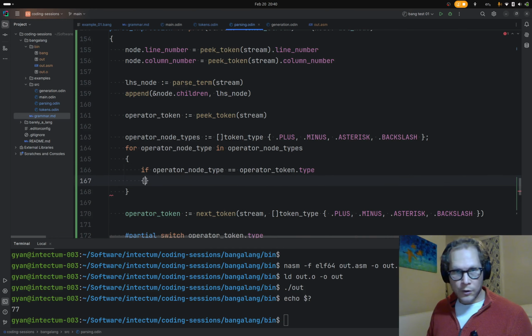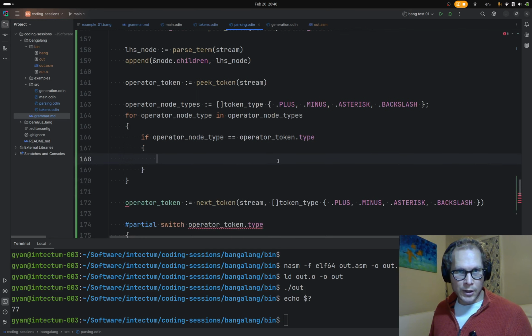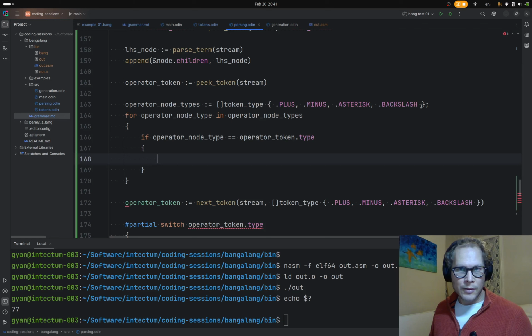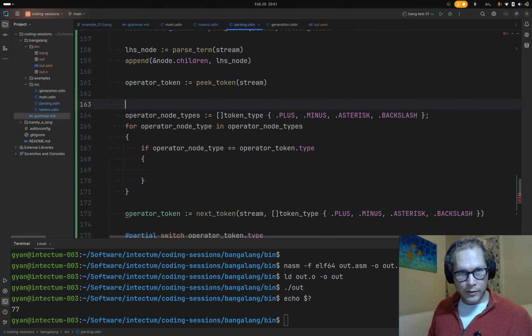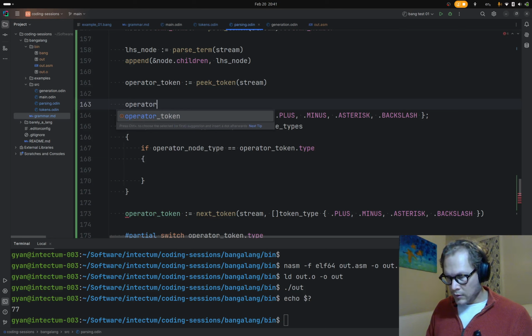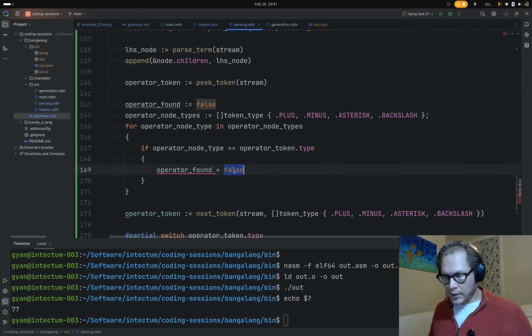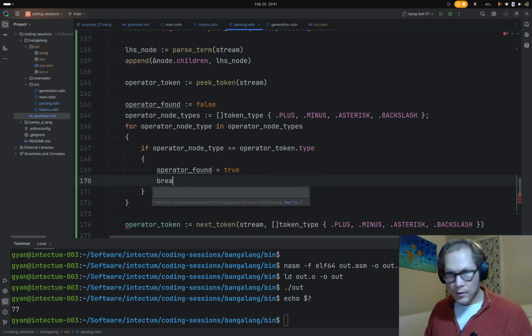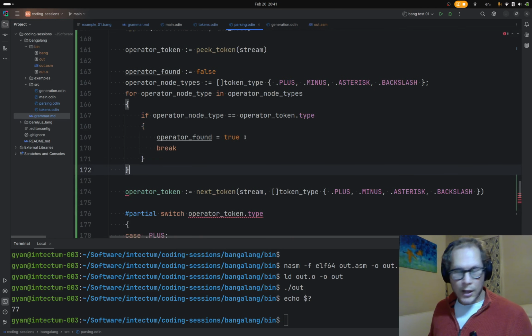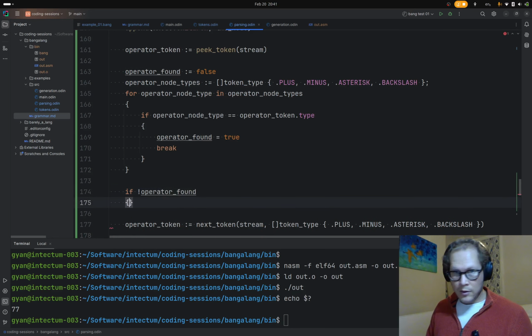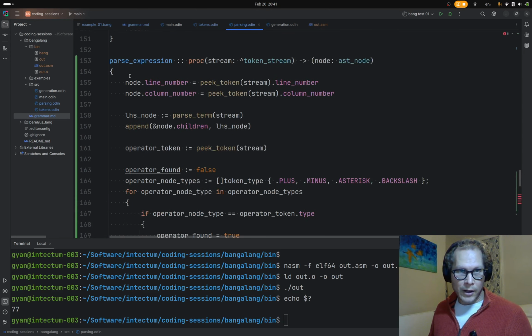But not consume it, because we don't know whether it's ours yet. We don't know whether it's part of the expression yet. And if we find it, we're going to have to keep track of whether we've found it yet. Here we found an operator. So here we're going to say, yes, we have found an operator, and we can break. And then after this loop, if we never found an operator, that means we're done, right?